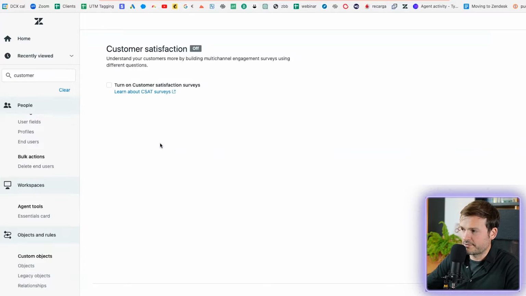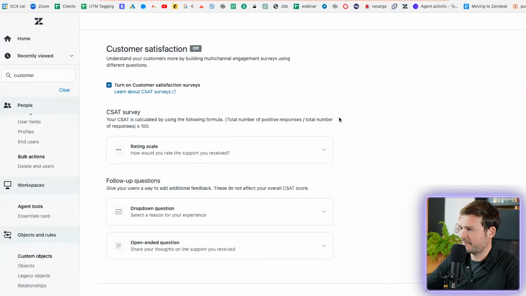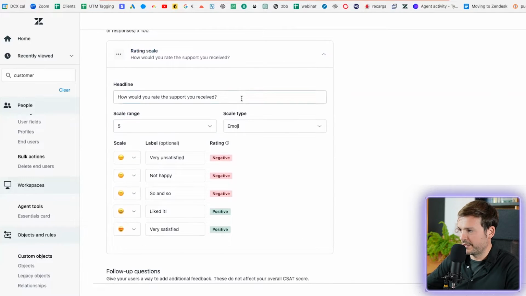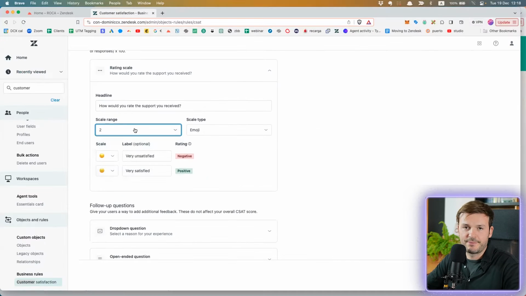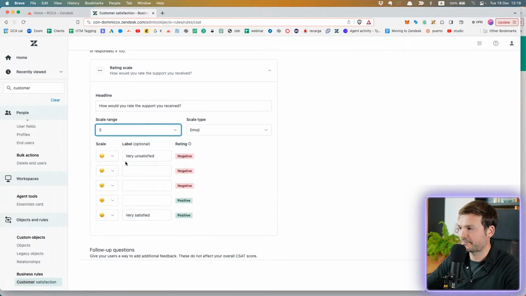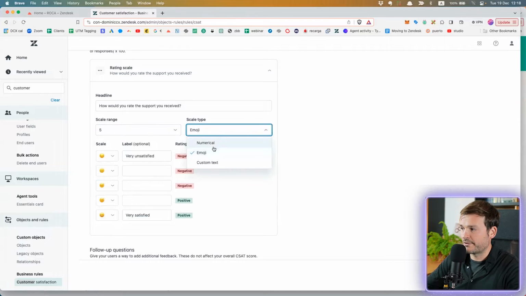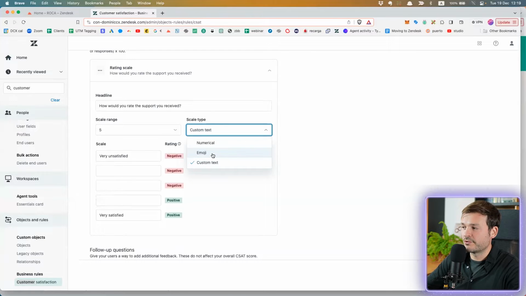Okay, so customer satisfaction, what we're going to do is we're going to turn it on. And by default, I have these available. So rating scale, what I need to do is customize this a little bit. So how would you rate the support you receive? Okay, this is good. I can choose the scale range. So I can choose 2, which is the previous experience, which is a good or a bad experience. I can choose 3 or 5. I'm going to go for 5. I can choose scale type for emoji, numerical, or custom text. I'm just going to use emojis because I like emojis and emojis are cute.